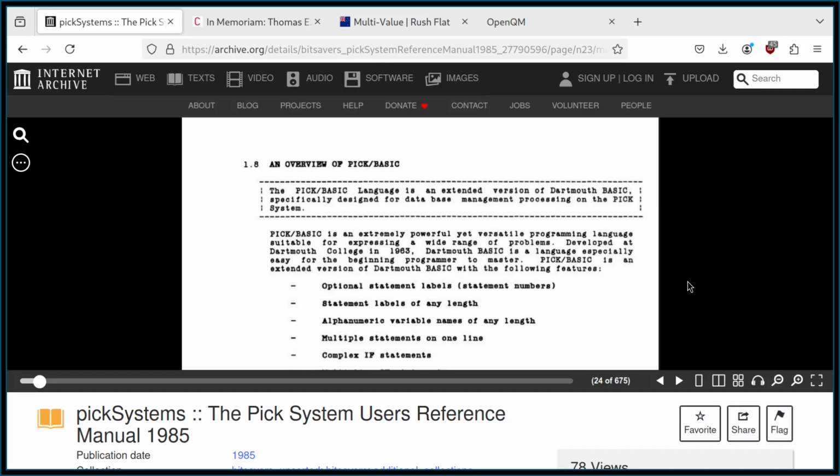Hello, this is Matthew, and welcome to part 3 in this video series on multi-value databases and Pick-like environments, where today we'll be talking about programming in these environments.